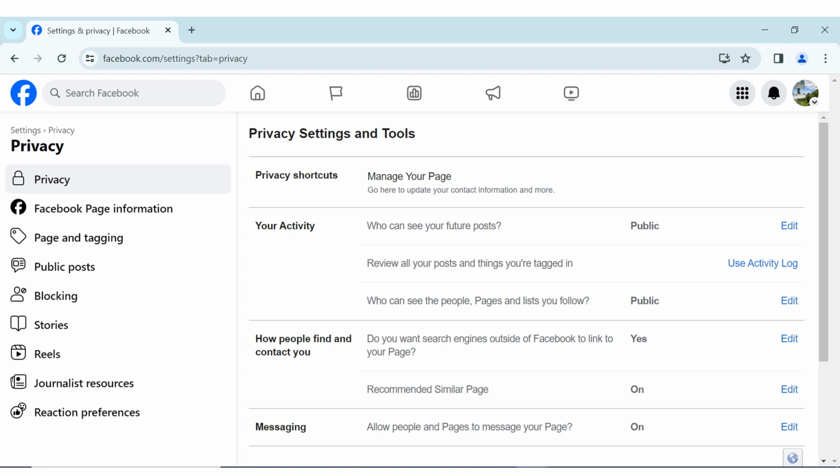So who can see your future posts? Of course, you want the public, because the idea with this is to promote your business. And then who can see the people, the page views listing, the public. You could just get rid of that if you don't want it and have it as a private setting. And then how people find you and contact you. Do you want people to be able to search outside of Facebook to link to your page? And do you want to allow people to message your page?